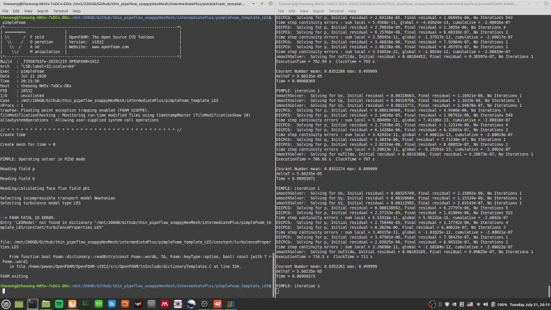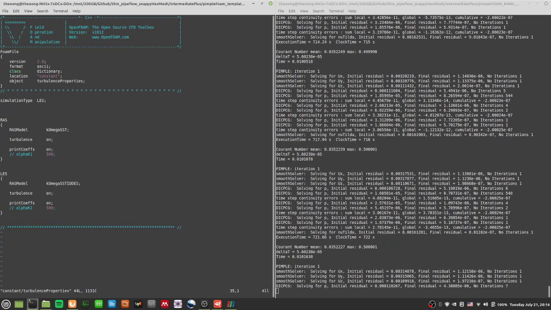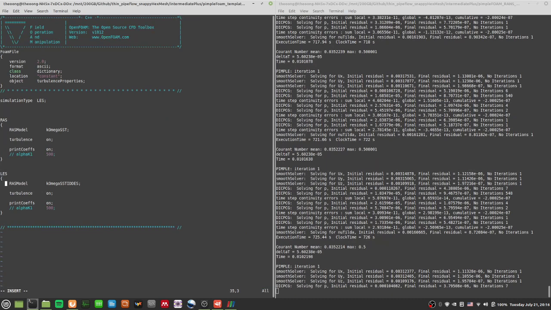It says LES model not found. So again, I think I messed up again. In turbulenceProperties, because it says here RAS model, it's supposed to be LES model. Alright, let's do LES model then.